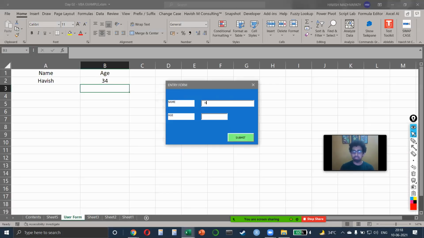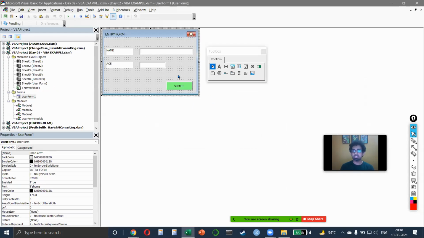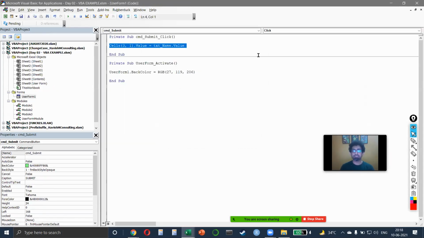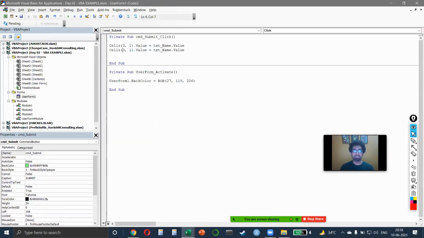Just showing you how it works. So if I write Havish here and I click on submit, the value gets added to the cell. Please try this out, everyone. Let me do both of them. And Cells(3, 2).Value should be equal to age.Value.